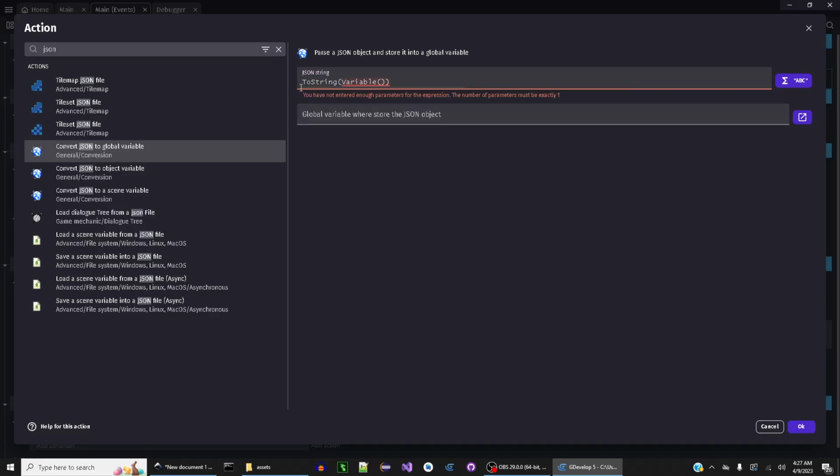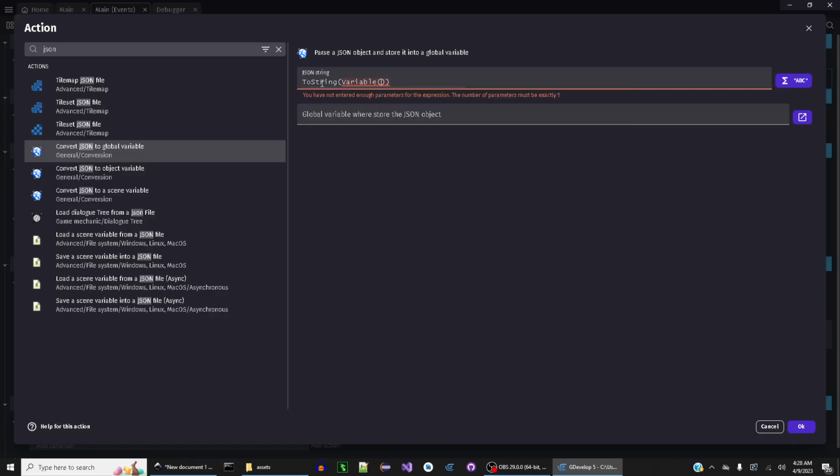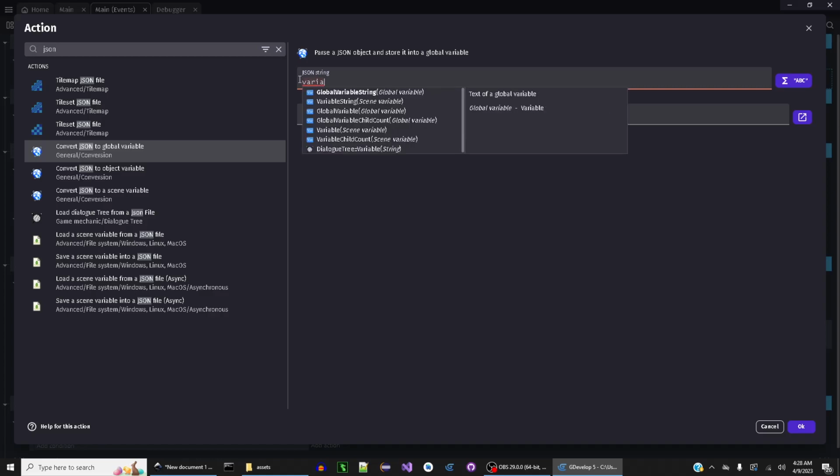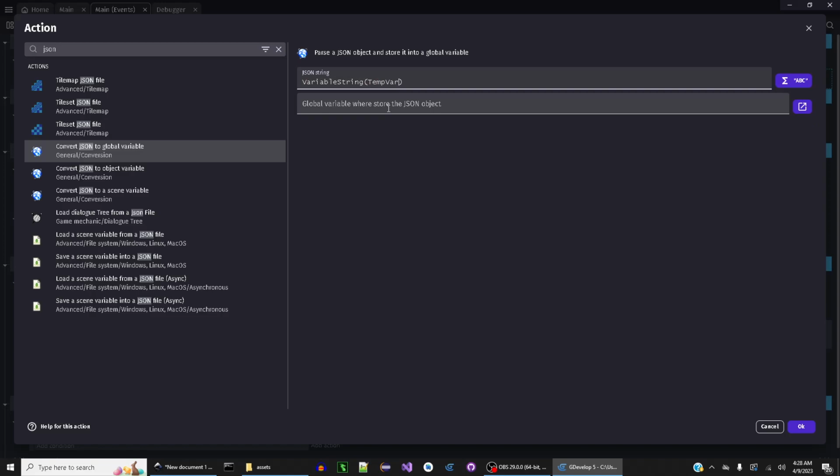Oh, well look, and it says toString. So anytime it says toString, that's a number, and we didn't actually put it in a number variable because we're storing a text. So we need to type that again, variable, and this is the one we want, variable string, scene variable, and that was called temp var. So that's where my JSON is. Now I got to put the global variable where I want to store the object, and that's in our variable stats.